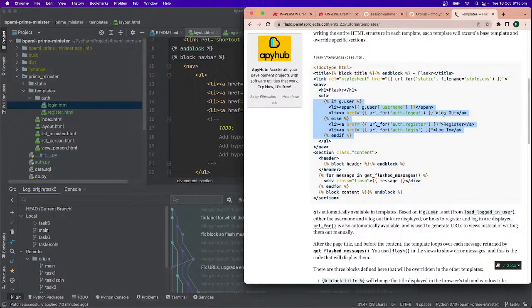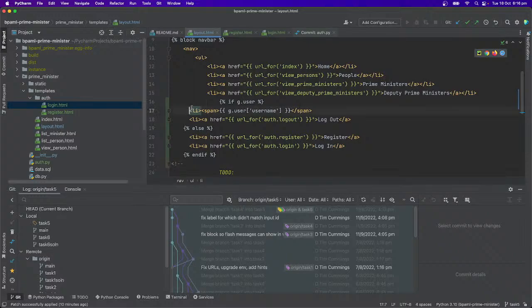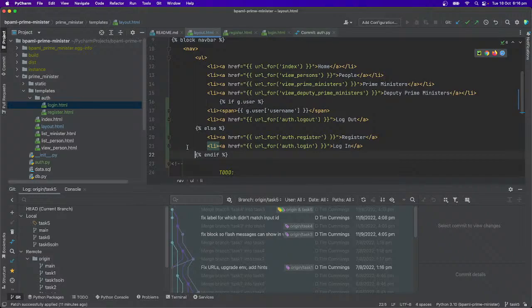So that's going to be a URL to log out, a URL to register, and a URL to log in. And it's using these url_fors to call the functions that we've just created in our Python files. And it will then work out what the URL should be to match those functions. So if g.user, that means that we've already logged in, we get a logout link. If they're not logged in, we get register or login.